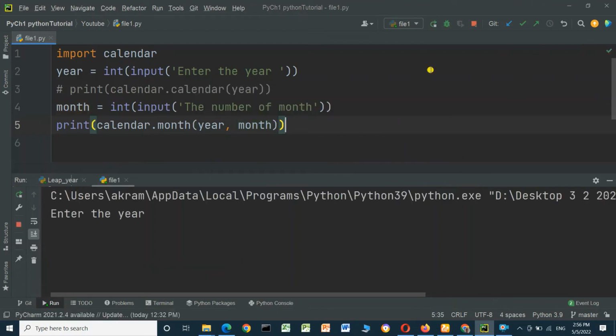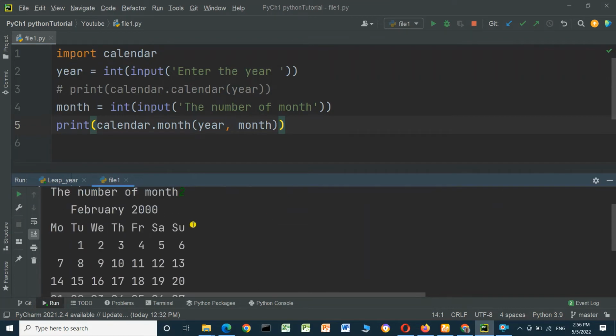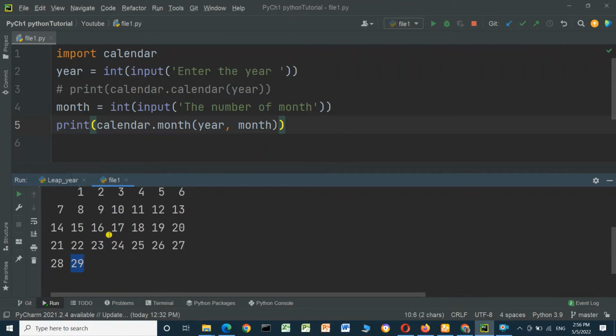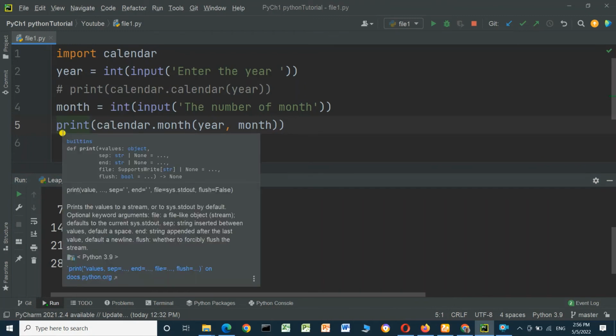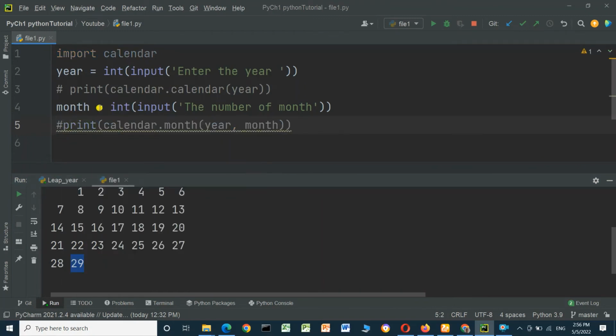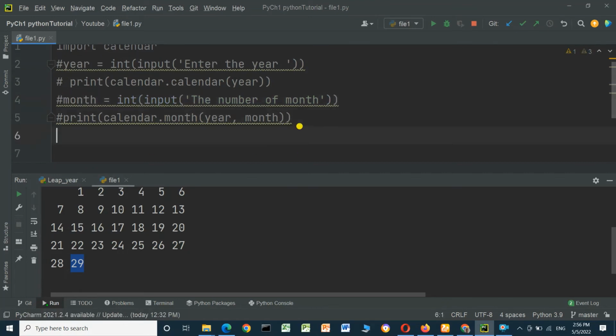And we will run the program, enter the year 2000, enter number of month, number 2 should be February. This is February 2000. This is the month. And I will comment this line, and also comment this and this.